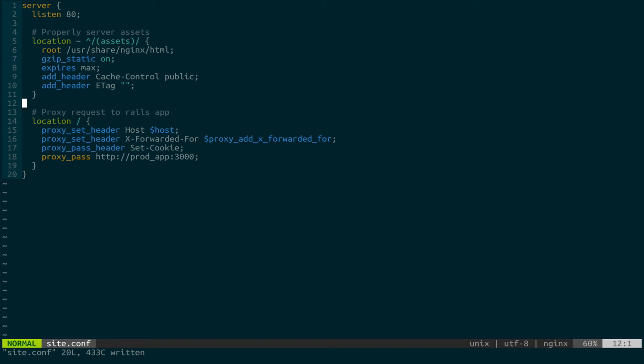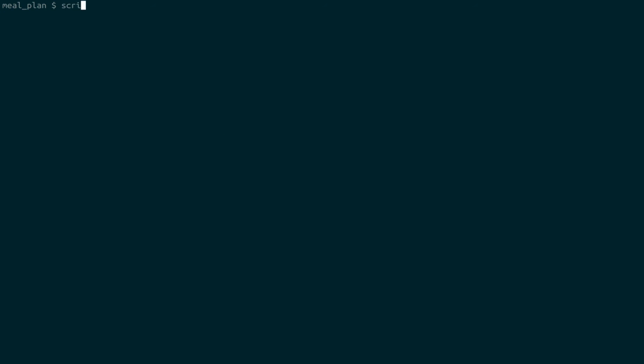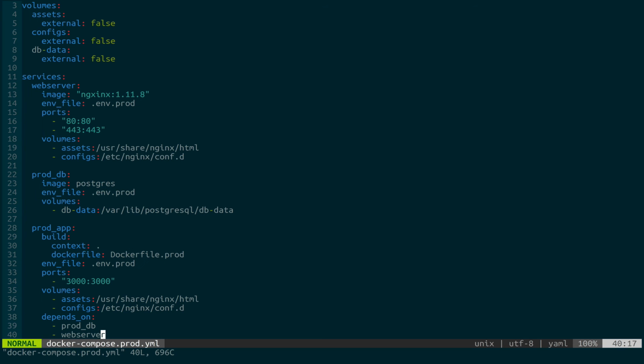Okay, before we get too far, let's script prod up the web server. Whoops, looks like we have an issue. It's not spelled Nginx. So let's go back into our Docker Compose prod file and fix that.